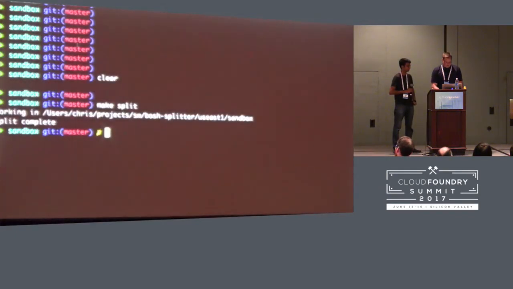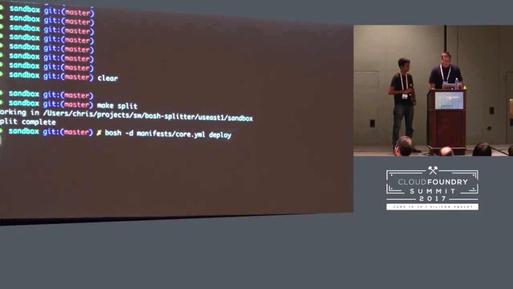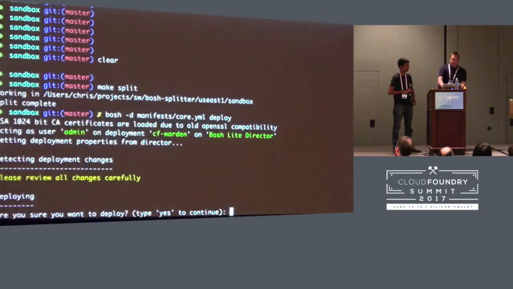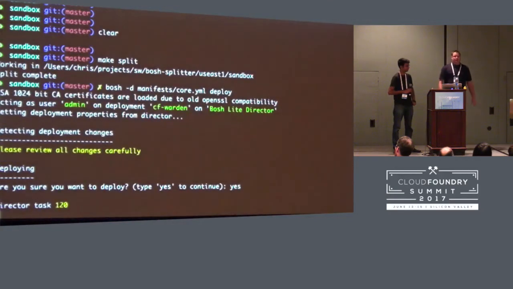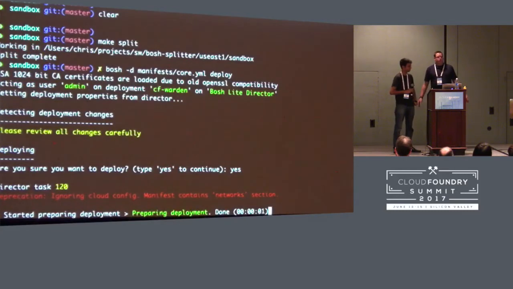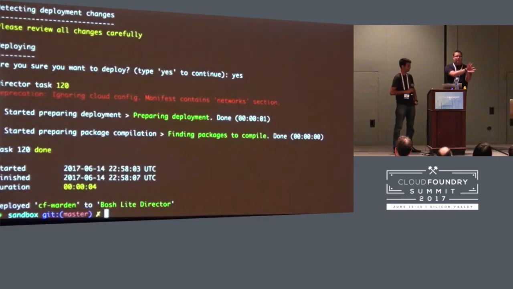So when we go through and we deploy these files, Bosh Lite, please work. Bosh Lite, please work. Got dark. Core.yaml. Deploy. Again, nothing special here other than hitting yes. We're going to deploy the core file, which is going to have all the Cloud Foundry components minus runner Z1 and runner Z2. I cheated. I've already deployed this, so we also show the same thing.